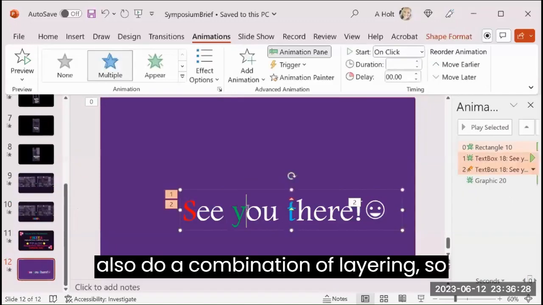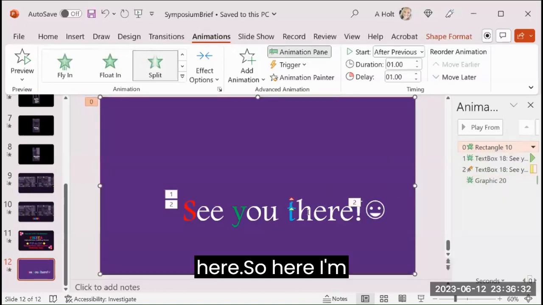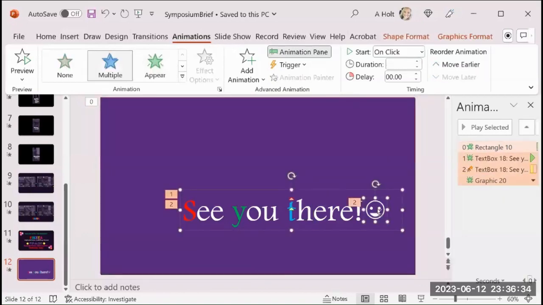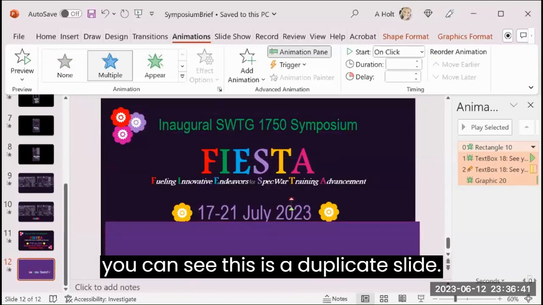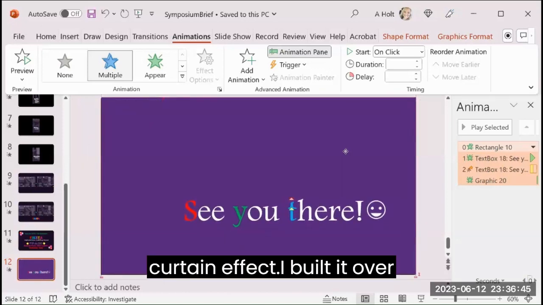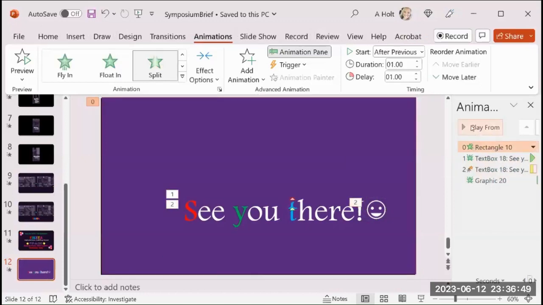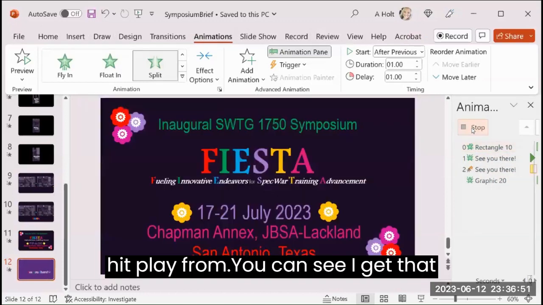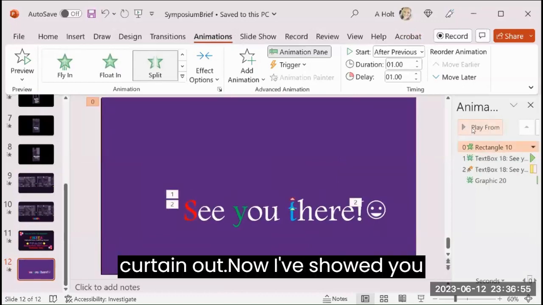You can also do a combination of layering. So let me show you a little sneak peek back here. So here I'm just going to hit Control and click on 3 items on the top. If I move them, you can see this is a duplicate slide. And because I want to give this a curtain effect, I've built it over there. If I click here and hit play from, you can see I get that curtain effect, where it's closing the curtain out.